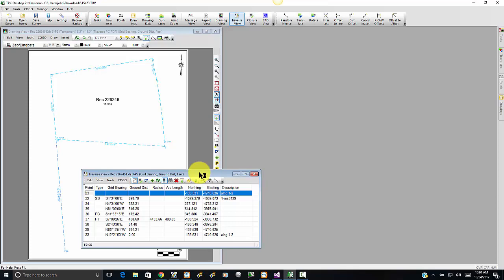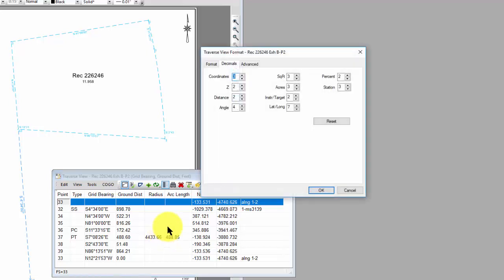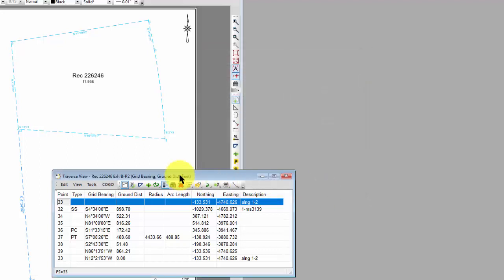I've opened up a user's file here that has a record lot, and notice that I've got decimals here for distances and angles and whatnot, bearings. Those come in the traverse from the Traverse View format. So there's a decimals tab here in addition to the other formatting stuff, and I can control how many decimals to display. So if I print this out, those are the decimals I'm going to get.